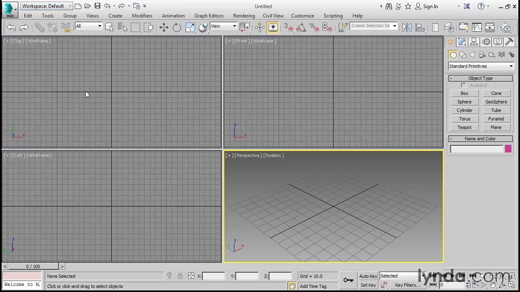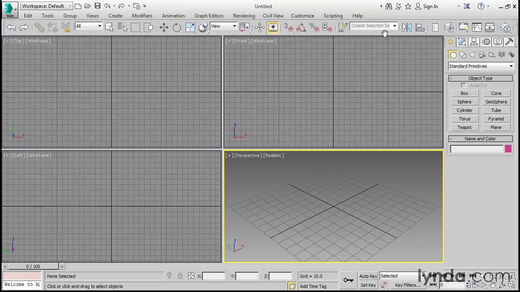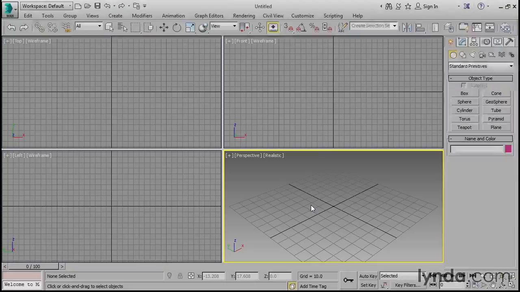Let's first just examine those aspects of the program that are common to all of the workspaces. First, we have the main toolbar across the top of the screen. Most of the tools on the main toolbar are unique and are only found here. So the main toolbar is pretty much a constant in all of the workspaces. Likewise, the viewports here, where we can see and manipulate our 3D scene, are of course common to all of the workspaces.